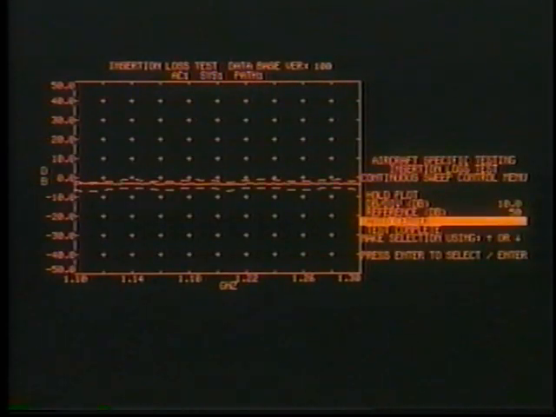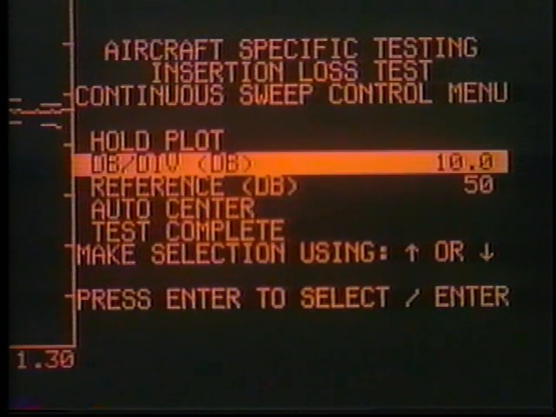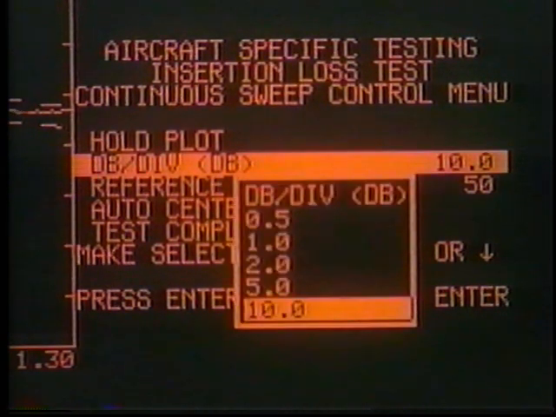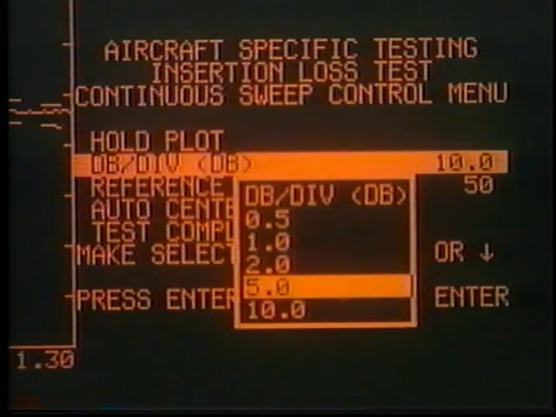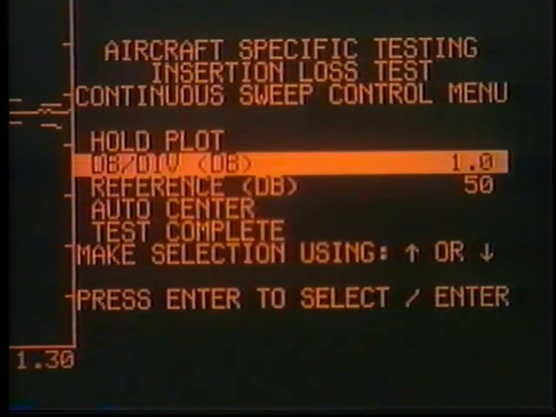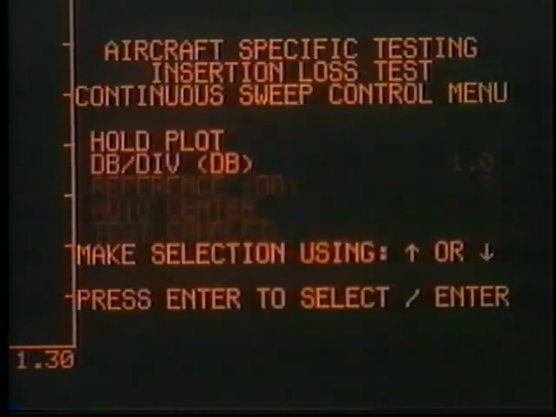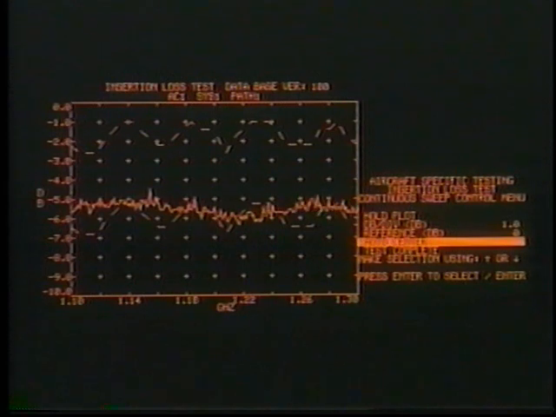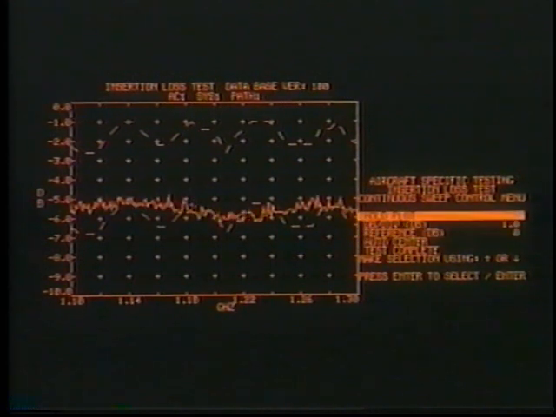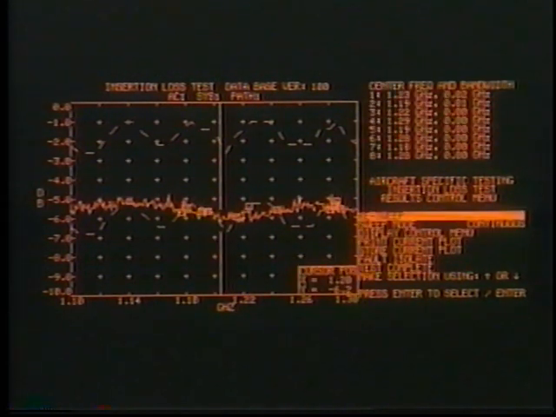To get a finer screen resolution, highlight dB per division and press Enter. A box with choices will appear, with lower numbers providing finer resolution. Highlight a number and press Enter. If necessary, select Auto Center again. Once the display presentation is satisfactory, select Hold Plot. If the sweep is within the limit lines, the RF path is within the acceptable range.